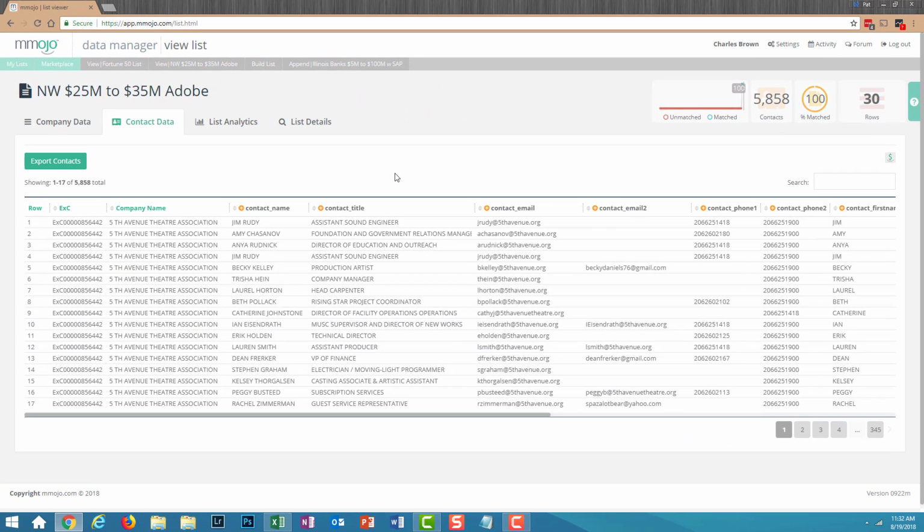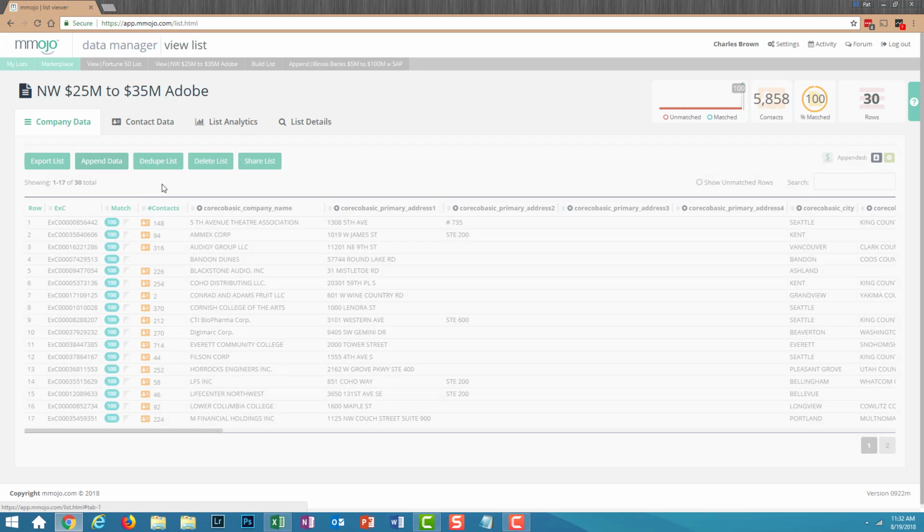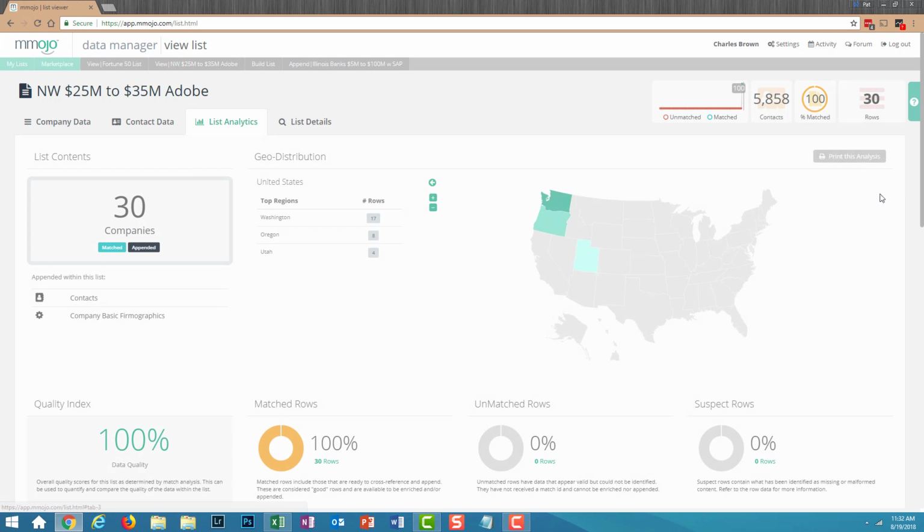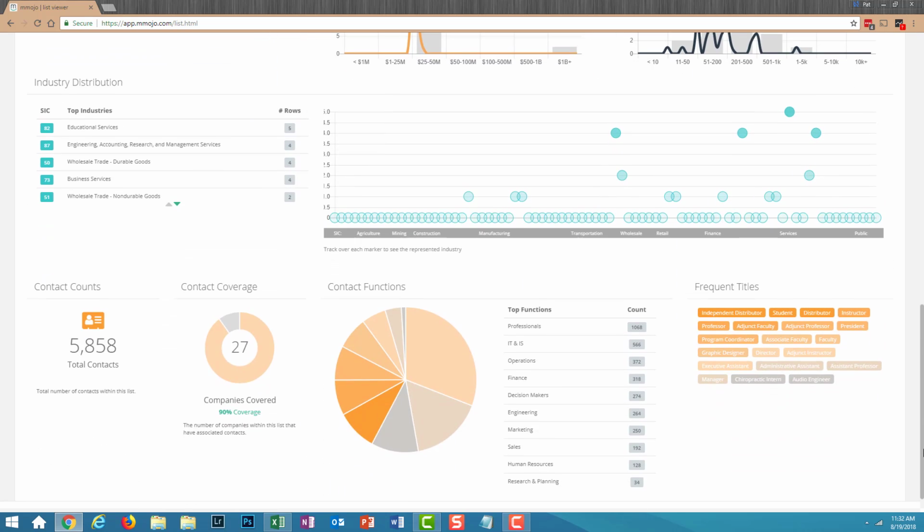To see an analysis of these contacts, we click on the List Analytics tab. We see an analysis of our contacts, including total contacts, number of companies in this list with contacts, and the distribution of contacts by function and title. Use this analysis to determine if there are gaps that need to be addressed.